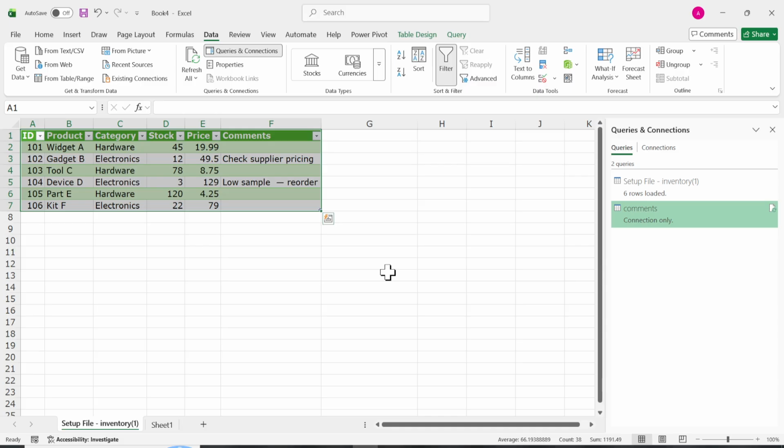Your Power Query table now refreshes cleanly against the updated source. Every comment stays anchored to its correct product ID when rows are reordered, added, or removed. The loaded table has one comments column on the right, populated for ID 104 and ID 102, and blank for the other rows.